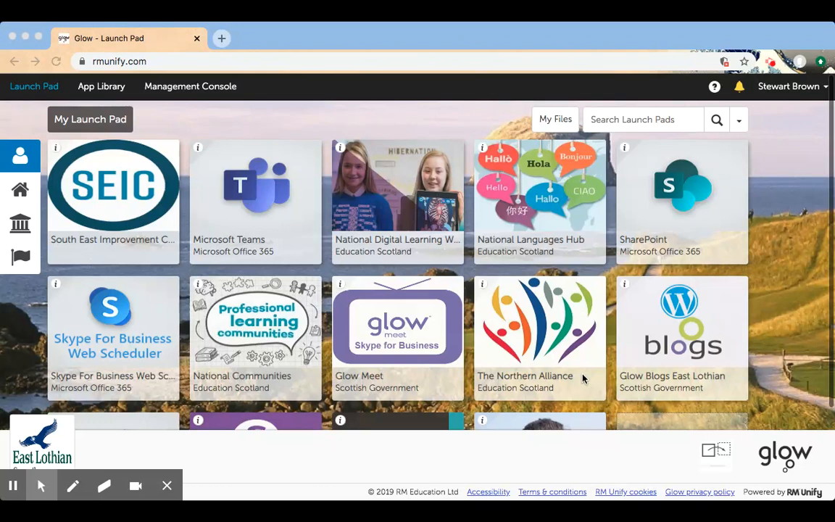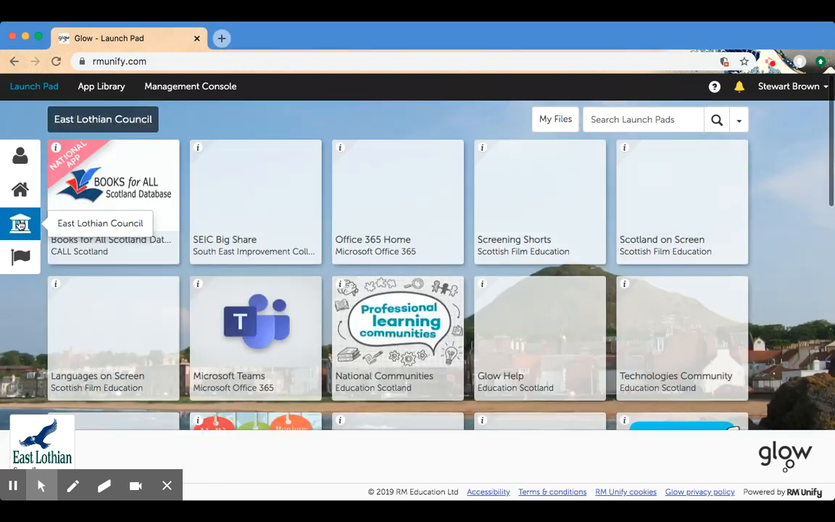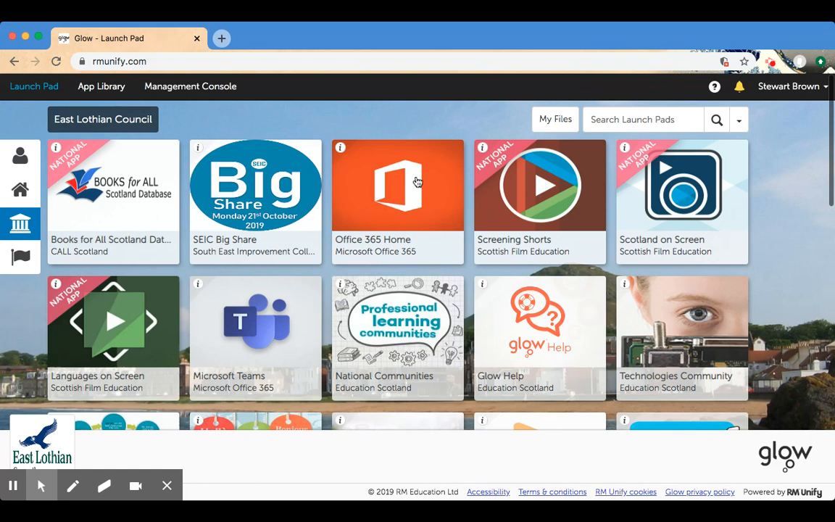Hello, this is a quick video to show you how to access the Immersive Reader within Glow. As you can see, I've already logged into Glow. I'm then going to click here to access my console launchpad, and I'm then looking for the tile that says Office 365 Home. We're then going to click on here.